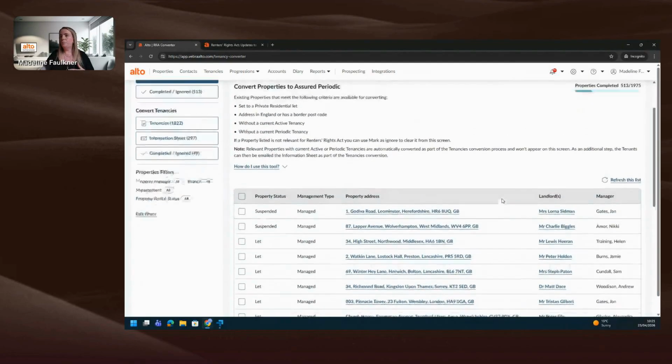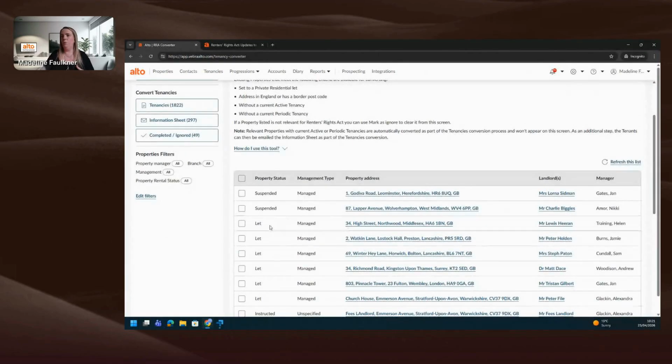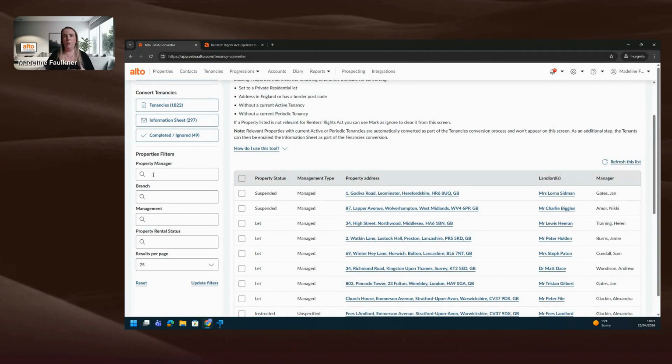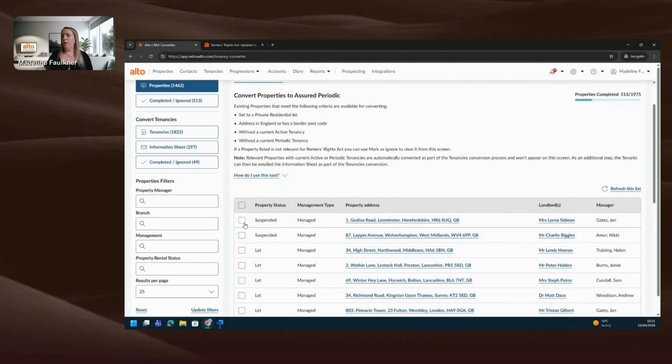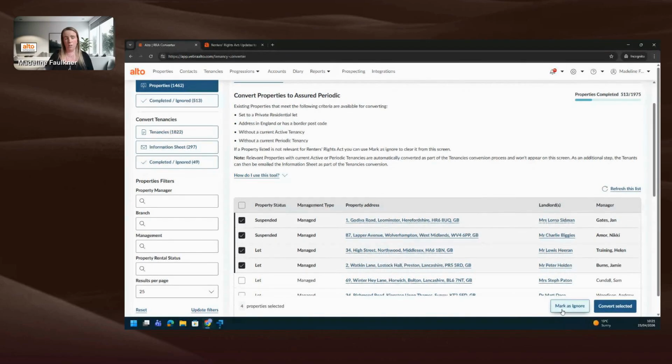Using this tool, you would go through and you would select the properties that you want to convert. You can filter this down as well, so you can filter it by property managers, by branch, by management, rental status, and how many you want to see on that page as well. You can just select the ones that you want to convert. You can mark some as ignored, so if you know that they're ones that do not need converting over, you can mark them as ignored, or you can simply select convert selected.